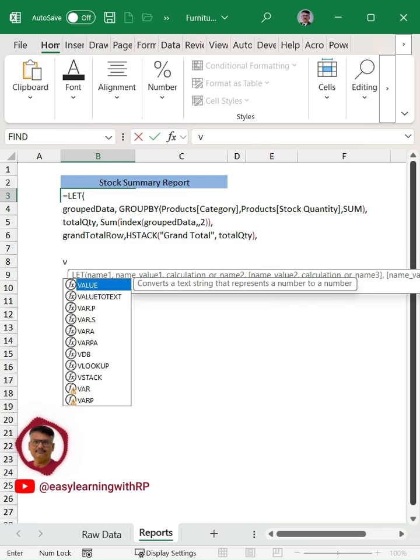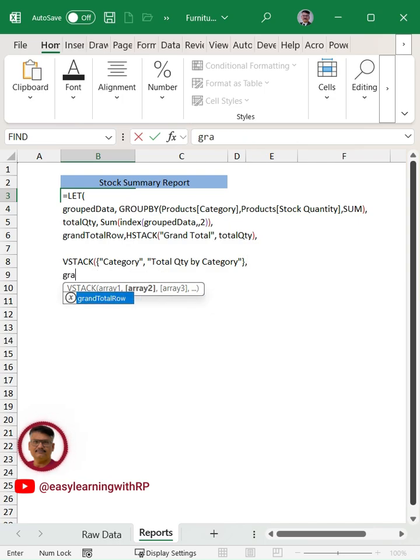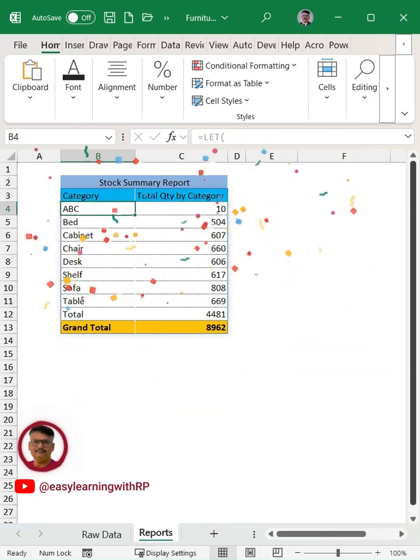Now, in the LET function, you can have only one output. So we are going to stack all the outputs into one using the VSTACK function. Let's put the header first of all: category, comma, total quantity by category, curly braces complete, comma. The next value is our data, so grouped data, and the third value is going to be our footer, that is the grand total row. Bracket complete.